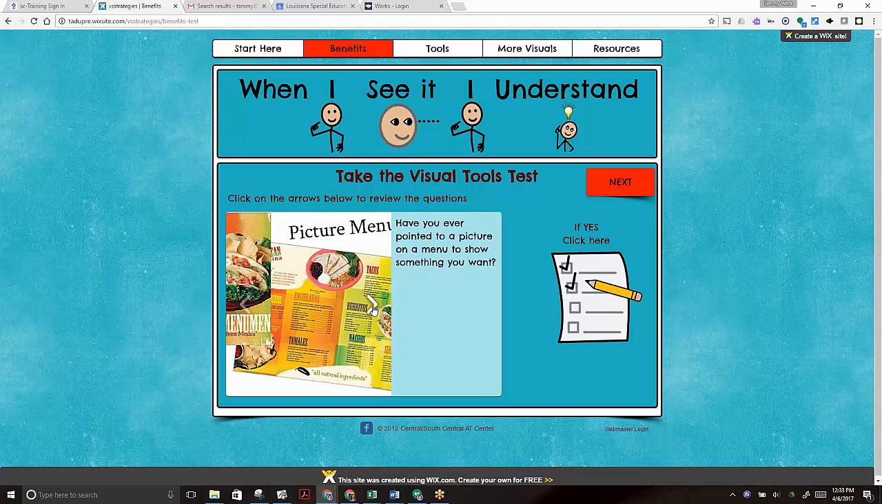When going to a restaurant, do you like to look at the pictures in the menu to decide what you want to eat? I know I do. I like to see what the food is going to look like before I order it. That's another way to organize through visual means.